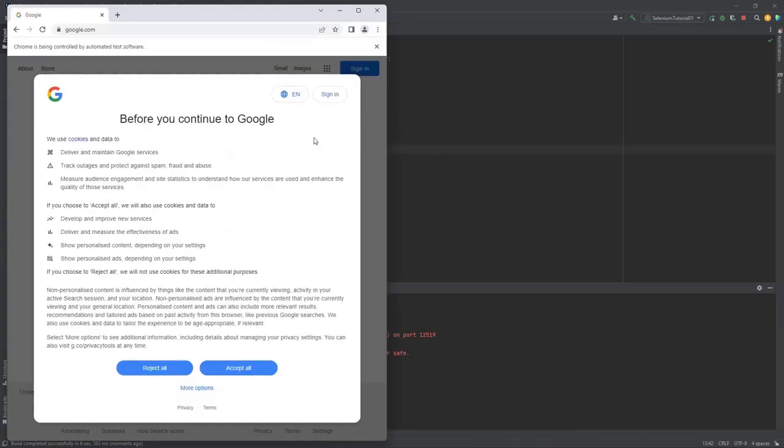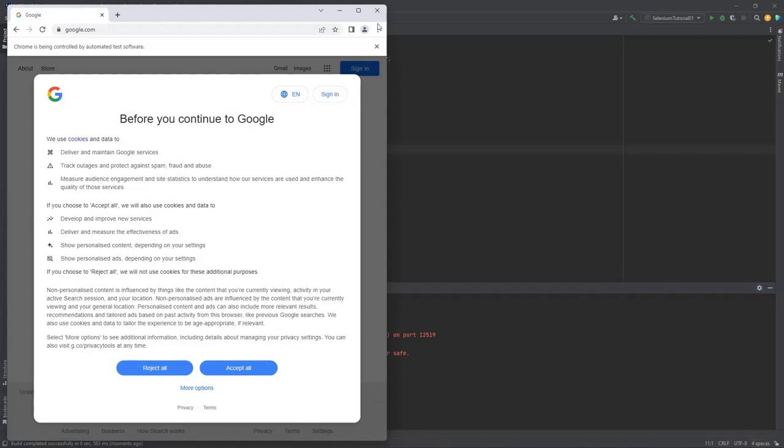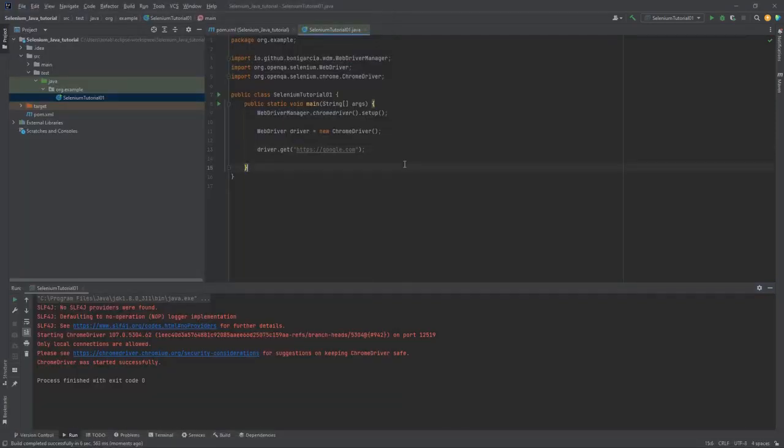Chrome has been launched, and you can see that google.com has been opened. Your code has been processed and finished, but it didn't close the browser. Why, I'll tell later. So this is your very first script, to launch Chrome and open google.com.